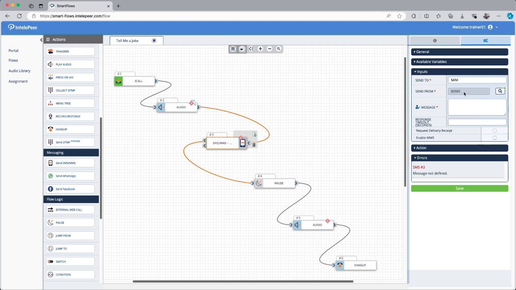So we're telling the flow to send the punchline to the number that called us, with the number that we're going to assign to this flow in the from field of the text message. We haven't assigned this number yet, but we will soon after we've deployed the flow. The final thing to configure here is the actual content of the message. This is where the punchline of the joke will go.